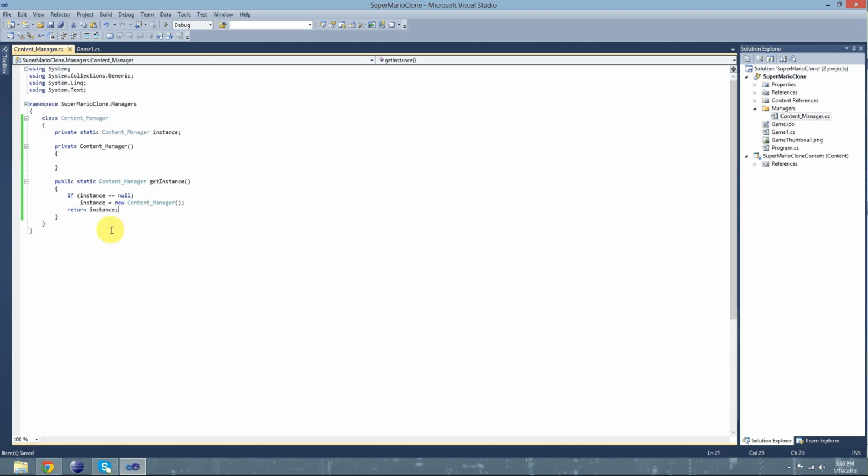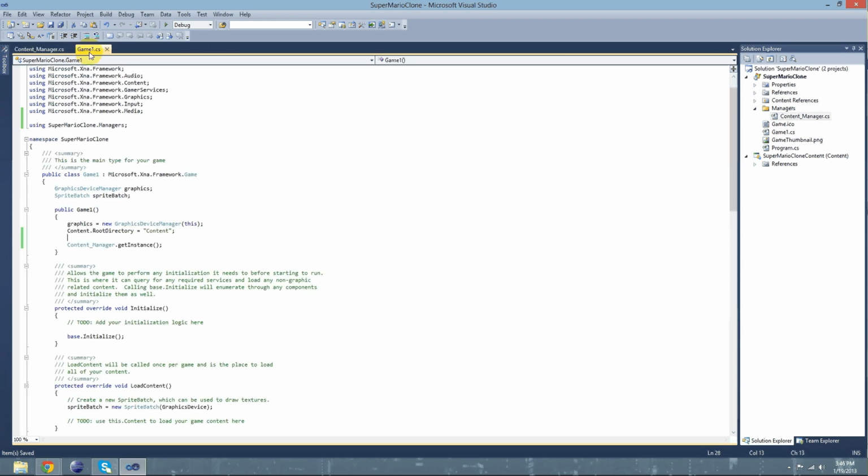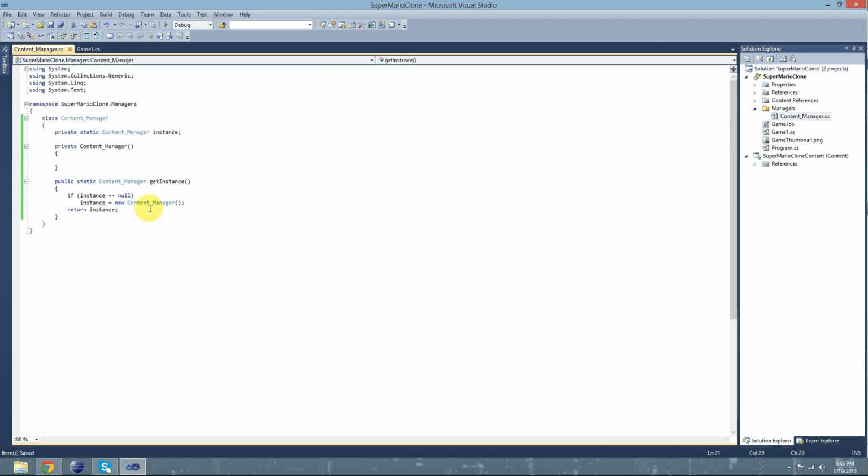So if you call it again, instance is not null because instance has already been set previously. It returns this same ContentManager. So every time I call ContentManager.GetInstance, it returns the exact same instance, which will let us use the content manager anywhere in our program without having to pass around a reference, which is useful. You don't want to use singletons all over the place because it can get kind of sloppy. But I know for a fact that I'm only going to need one content manager, so it will work just fine for this.